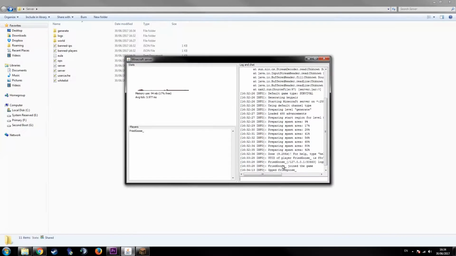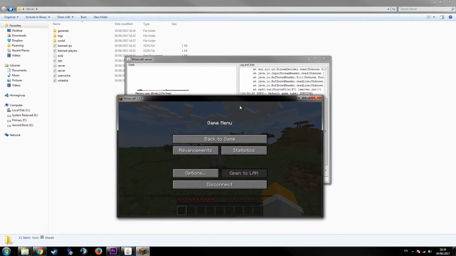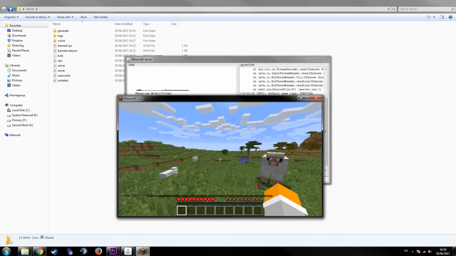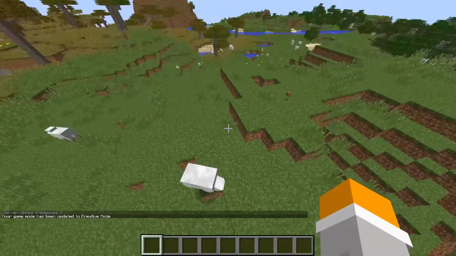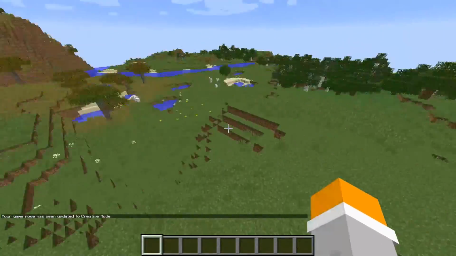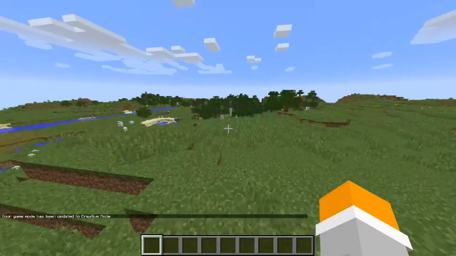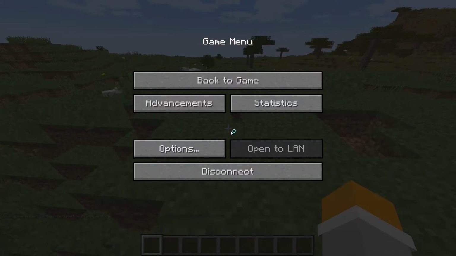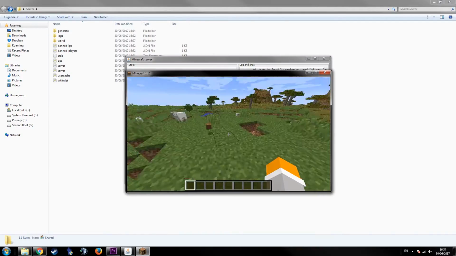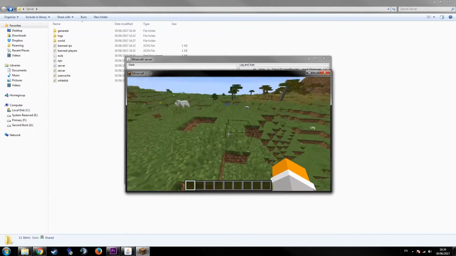I just type in OP Fried Goose with an underscore, and you see it's OP'd me, and it'll come up in the server chat down in the bottom corner there. And now I can go into creative and fly around and do whatever I want. And yeah, so that's how I like to configure my server.